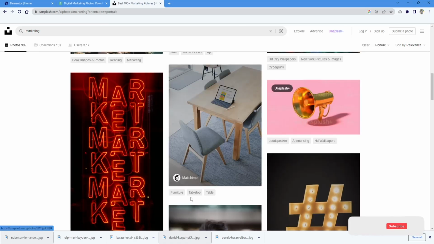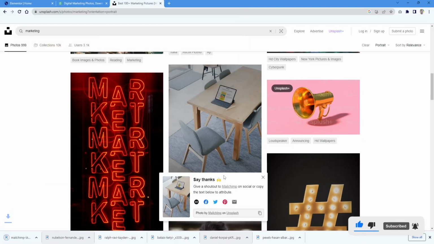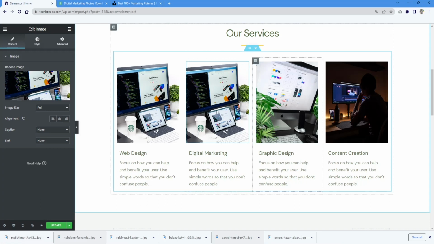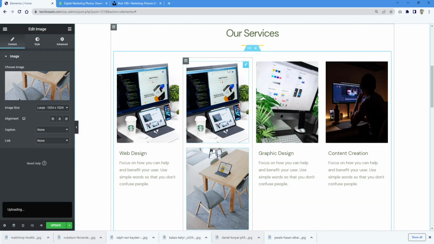So let's download this one. All right, as we have downloaded it, let's go over here. Let's try to drag this on top of this image. Let's see whether it works or not. So as I have dragged it over here, it also hasn't worked, and let's delete this portion.